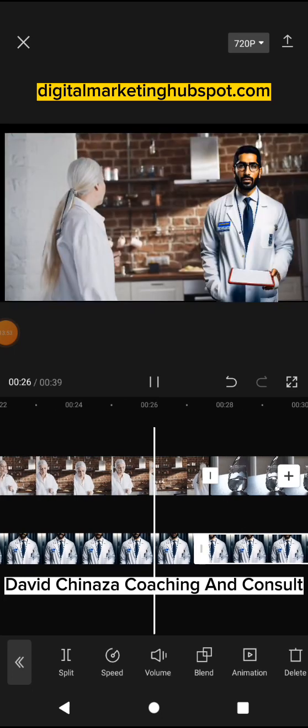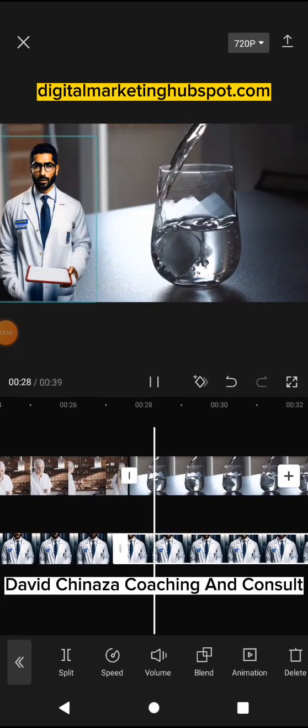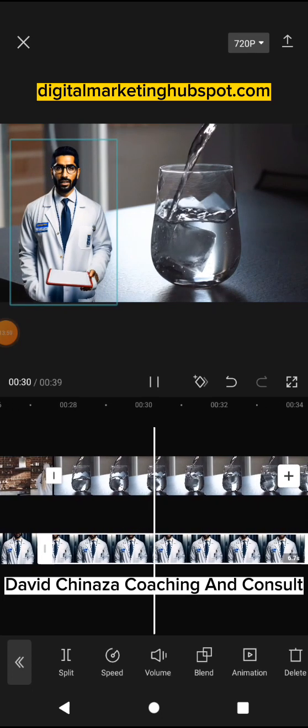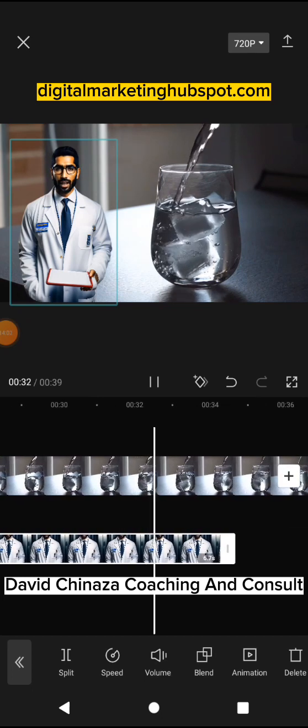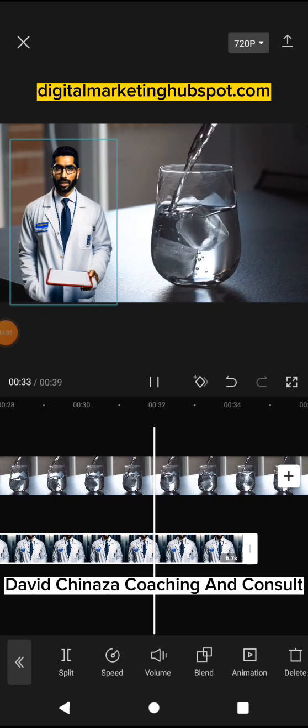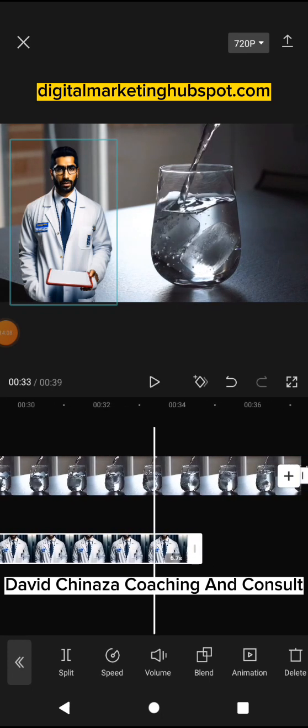Let's play. It flushes out toxins. 4. It improves skin complexion. Can you see? This is beautiful. 5. It maintains regularity. Okay, 5. It maintains regularity. Stop, split, delete.